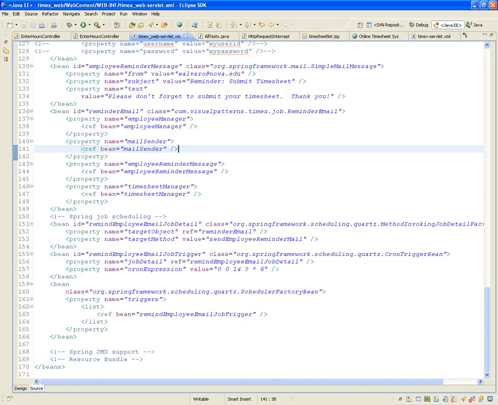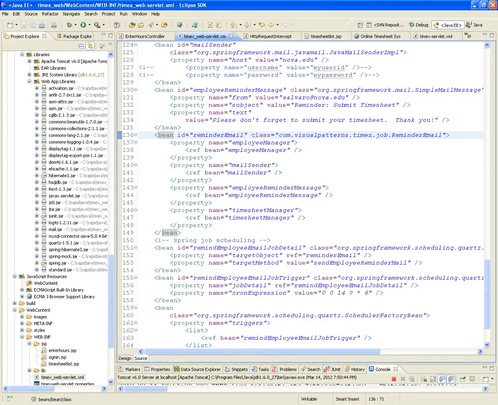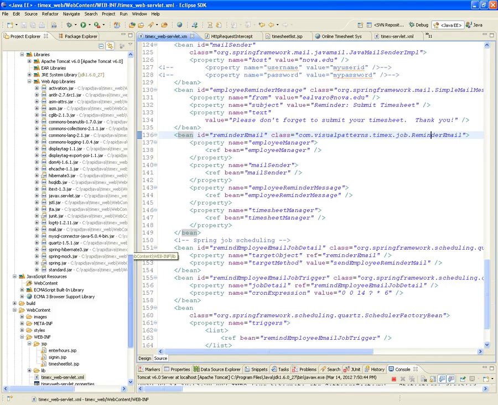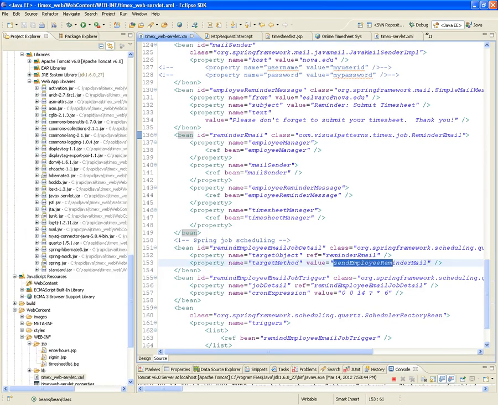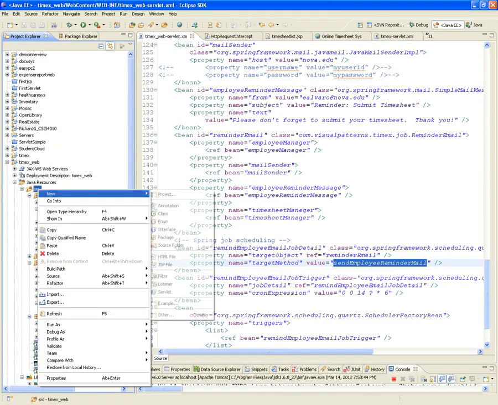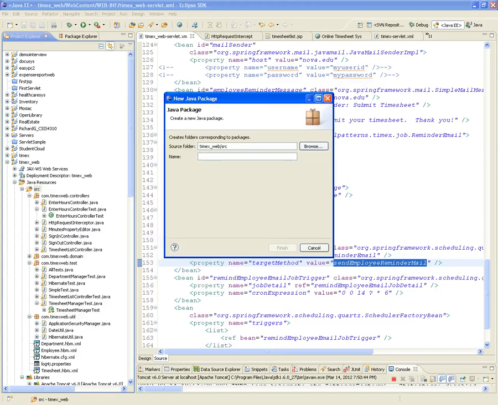And just with configuration, we have laid out the entire functional requirement. Now let's implement it. You guys remember that reminder email job must have a send employee reminder mail method, because that's the one that is going to get triggered. So I'm going to create a separate package, and this package is going to be called com.timexweb.job.